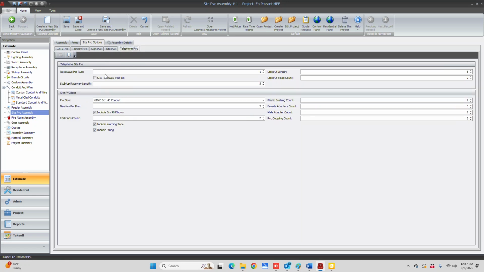Telephone, the same way. We have it set up for 1 4-inch. This one is rigid 90s. It doesn't have to be. You set it up to the way that you estimate.